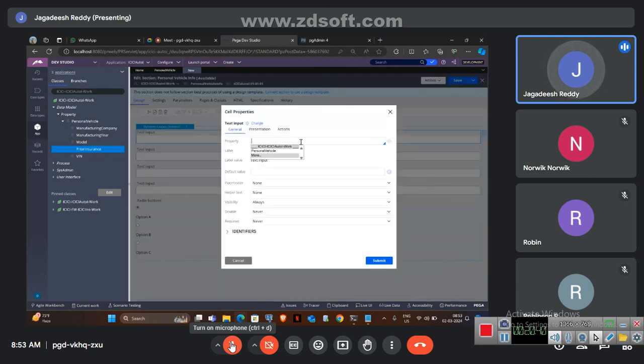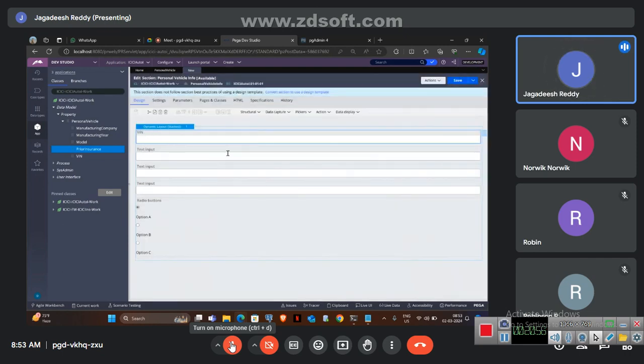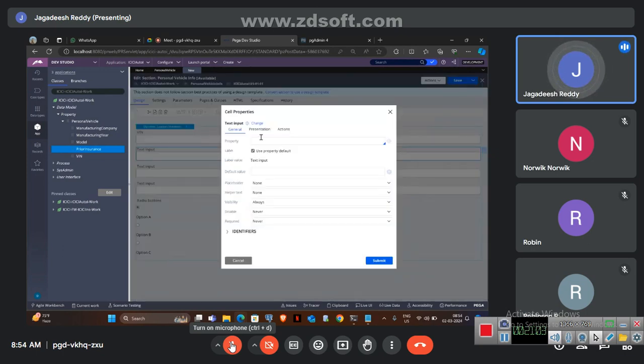Here, if you click on the down arrow, the page is already available in the work class, right? Personal vehicle. So personal vehicle details dot pin. It means page name dot property. Okay, submit. So like this, we are mapping the properties to the control. The next one is personal vehicle details dot manufacturing company.